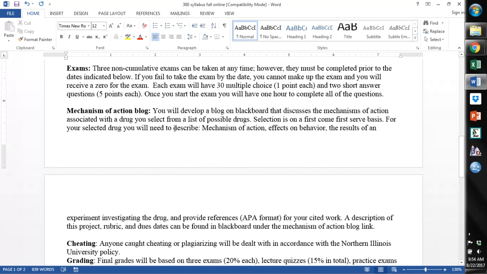For your selected drug, you'll need to describe first the mechanism of action. How does it change neurotransmission in the central nervous system? How does that affect behavior? And describe the results of an empirical paper or an experiment investigating the drug. And finally, you'll need to provide the references in APA format for your cited work. A description of the project, rubric, and due dates can be found on Blackboard under the mechanism of action link.